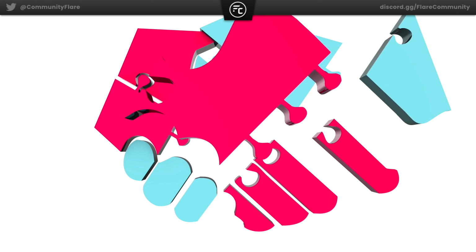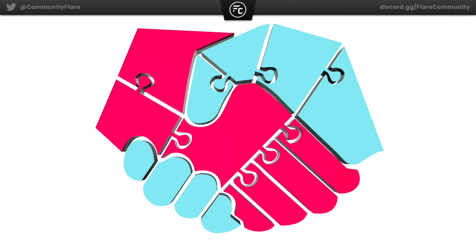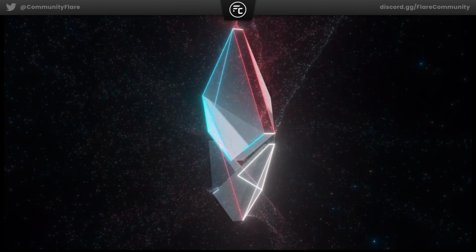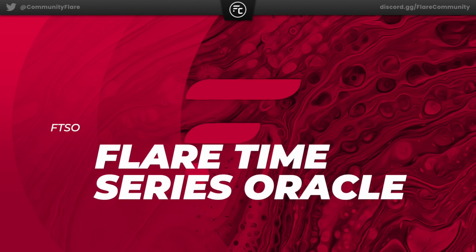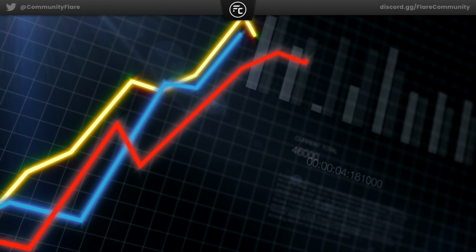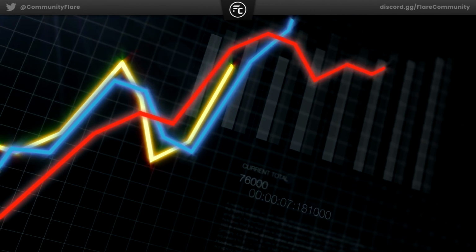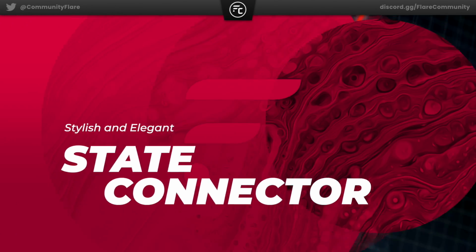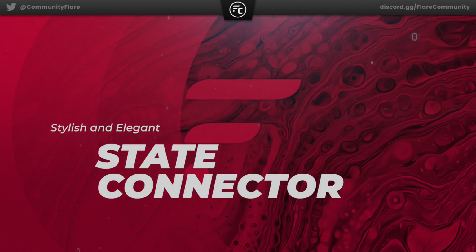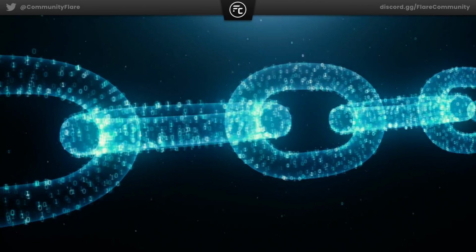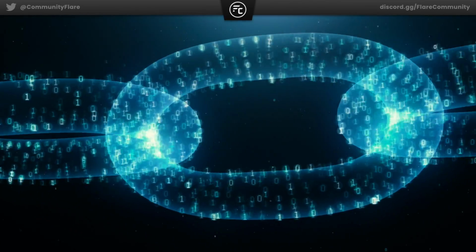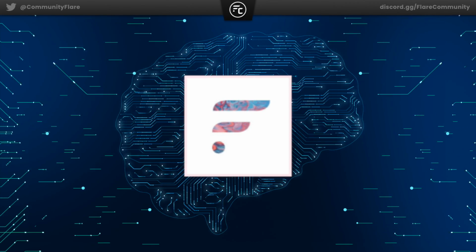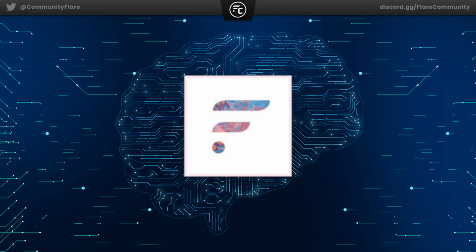So these three components are the building blocks of the Flare network. We have the EVM, the Ethereum virtual machine, which allows the network to process smart contracts. We have the FTSO, the Flare Time Series Oracle, which ingests price feeds from various signal providers and then outputs a decentralized average. And finally, we have the state connector, giving the opportunity for people to bring on-chain and off-chain data onto the Flare network in a decentralized manner. It really is something special, and with these three ingredients, I'm sure the Flare network will be able to follow the recipe and connect everything.